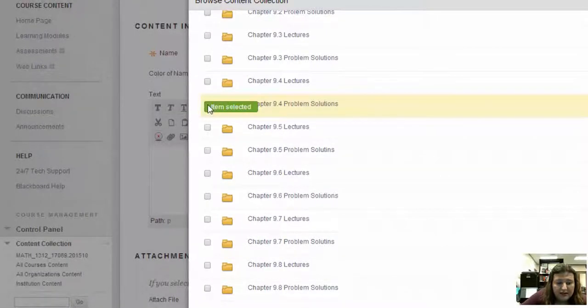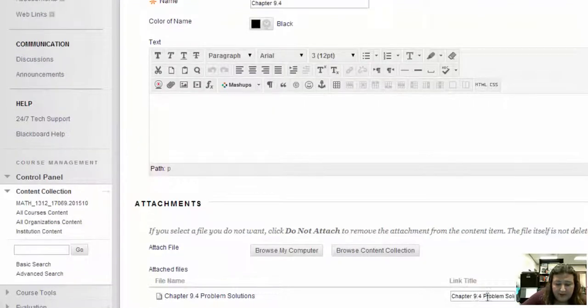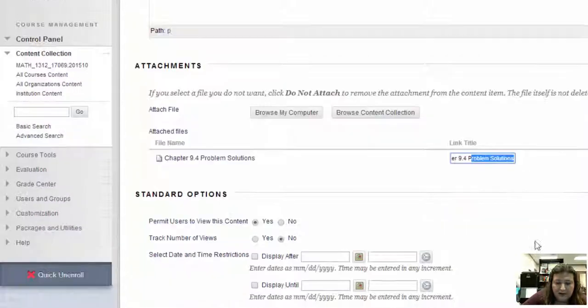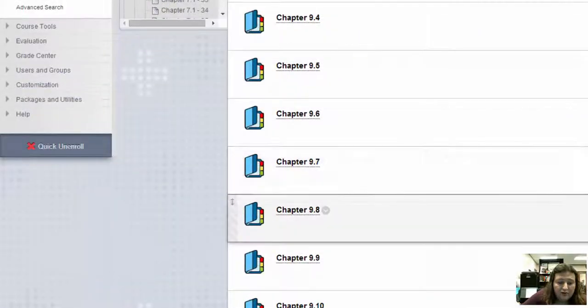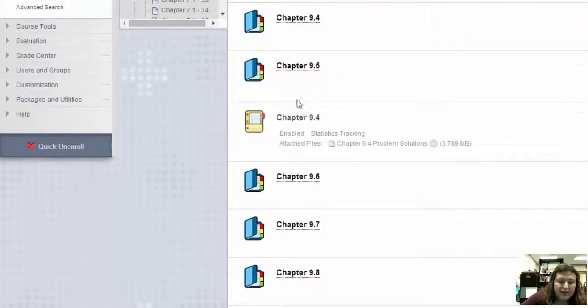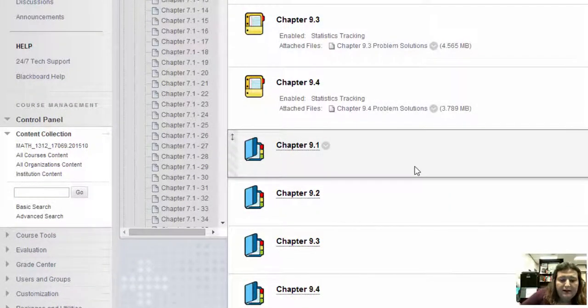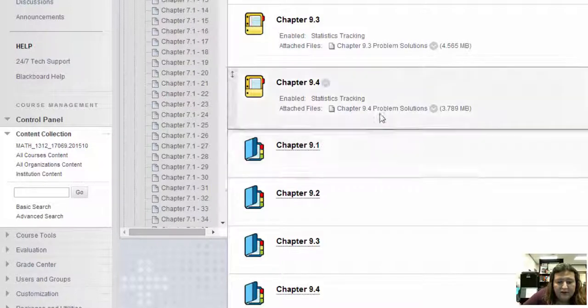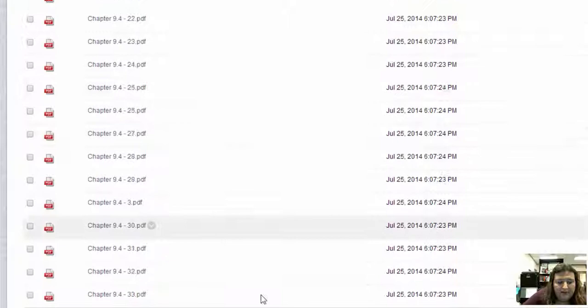Now notice I'm just going to click on here, item selected, and I'm going to click submit. Right here, chapter 4, problem solutions. We can check for any misspells. Always don't forget to track number of views, and I click submit. Just like anything else, once you create a new item, it goes all the way to the bottom. It's just a matter of dragging it back up to the proper place, like so. And that's it about adding files. Now when the student clicks in here, you should be able to see now all of the files in here.